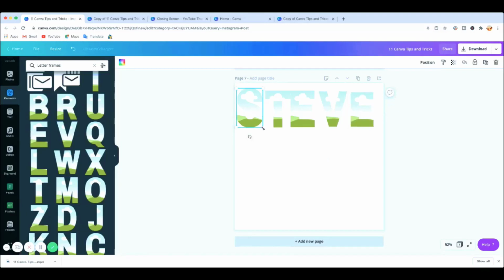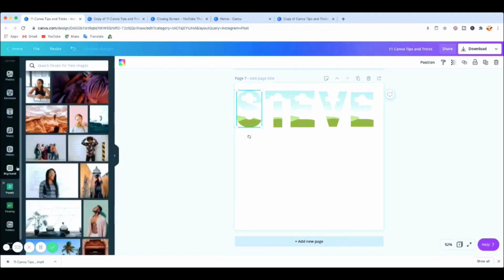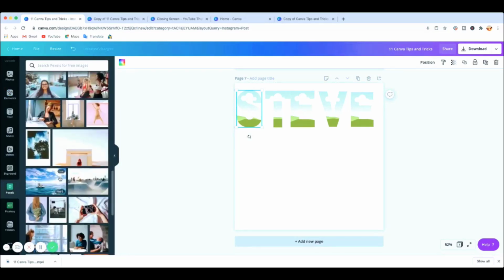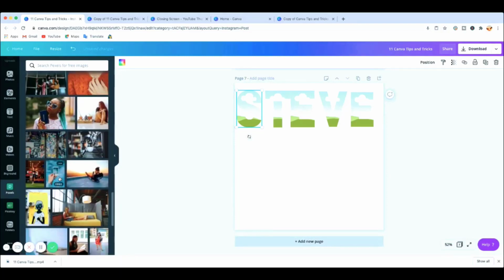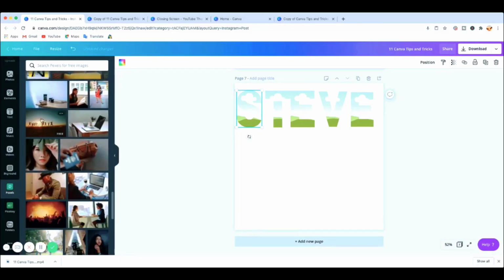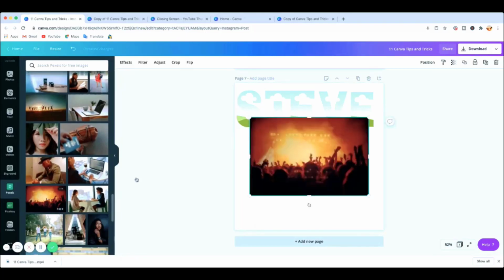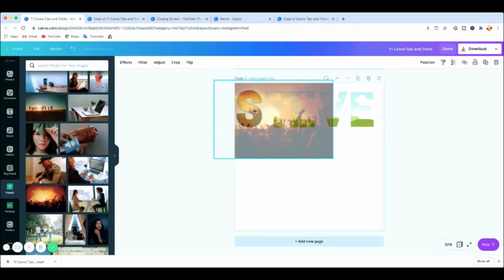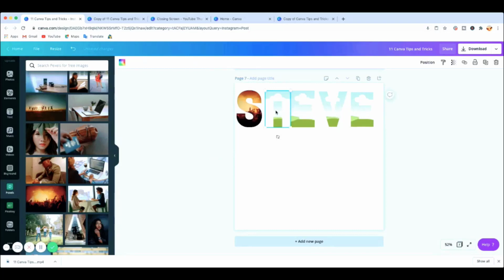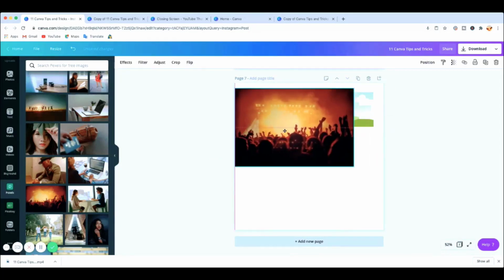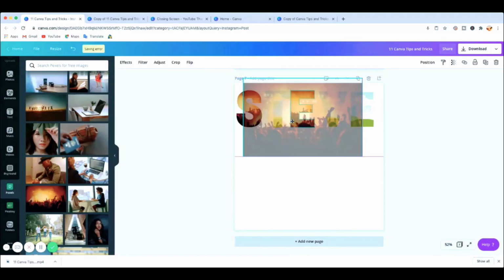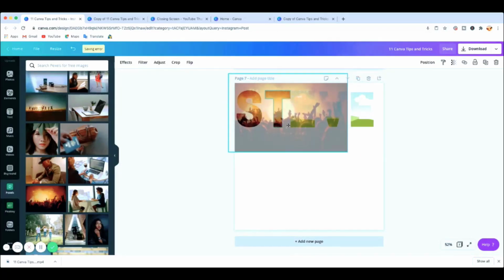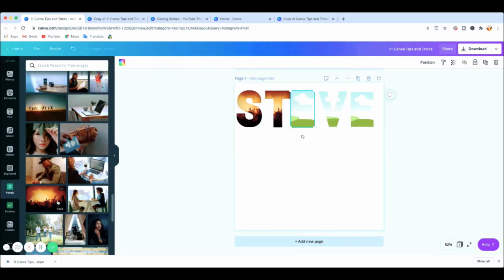So what I usually do, there we go, I got there. Then I'll go to Photos, as I was saying. Okay, I can pick this one. I think I picked this one. You can make a background. This is just a fun way of playing with the letter frames, really.